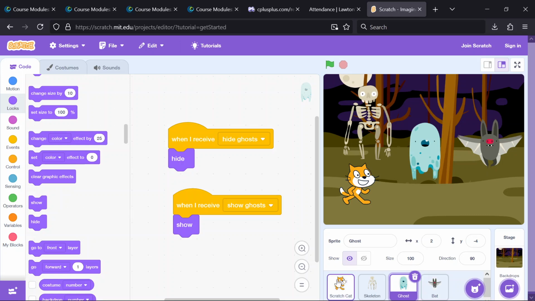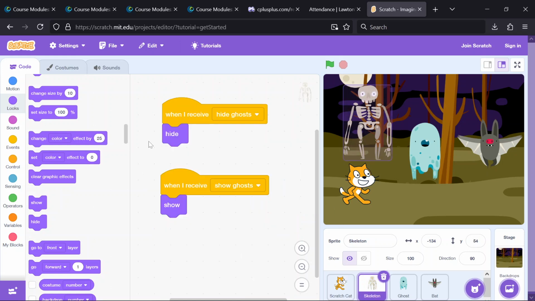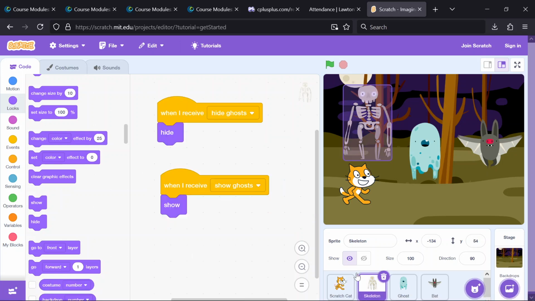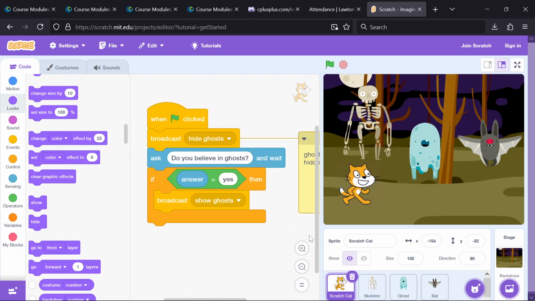And so kind of this is the idea, right? When the green flag gets clicked, we're going to shout out the scratch cat. It's its program. The scratch cat will shout out, hey, ghosts, hide yourselves. And each ghost is hooking into that message. It's like, when I receive hide ghosts, oh, okay, I know I need to hide myself. And then likewise, if we ever say yes, that we believe in ghosts, the scratch cat will shout out, essentially, show ghosts. And all the ghosts who are listening, they have this little event going on. They're going to receive the message, and they will show themselves, right? And each of these three guys have that same program going on, right?